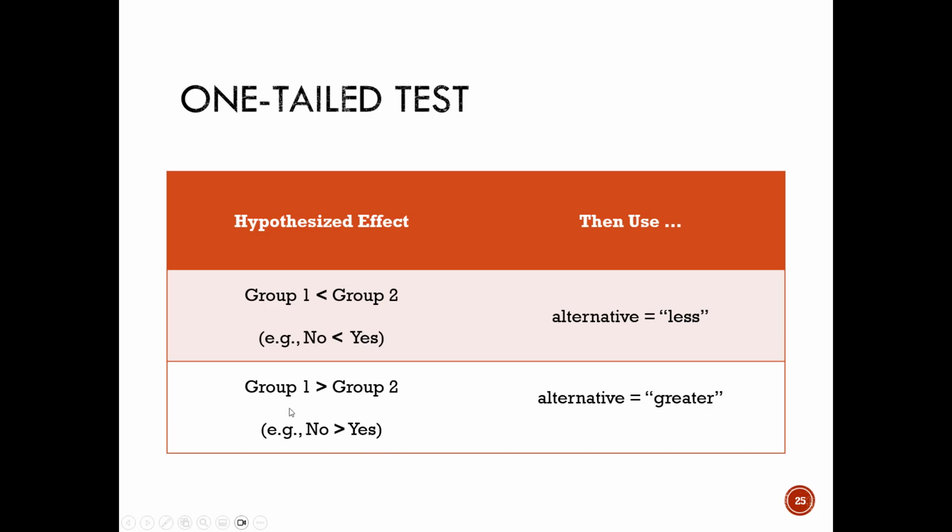On the flip side, if you hypothesize that group 1 is going to score higher than group 2, so no group scores higher than yes group, for example, now you're using the greater than sign over here, right? And also you'll be using the alternative equals greater statement in your t-test as well. This type of logic may be handy in figuring out which alternative statement to run. We want to think about whether group 1 is going to score less than or greater than group 2, and then use that information to write down the alternative statement.